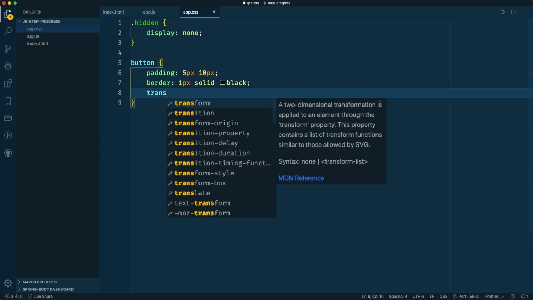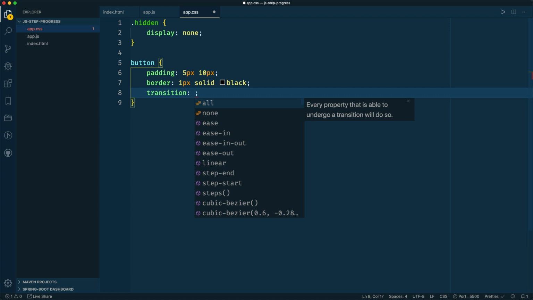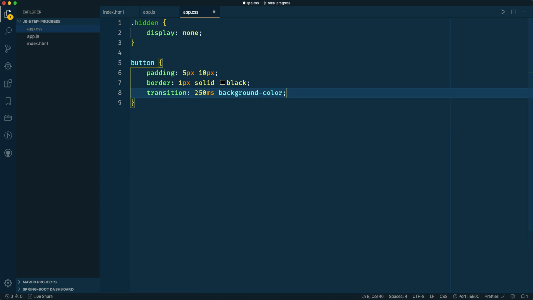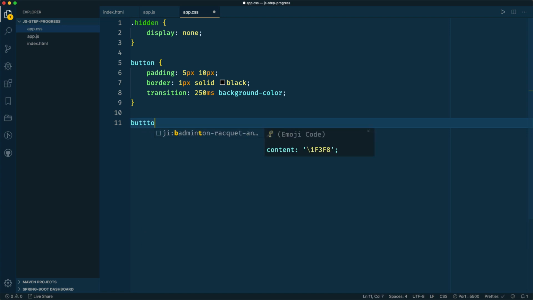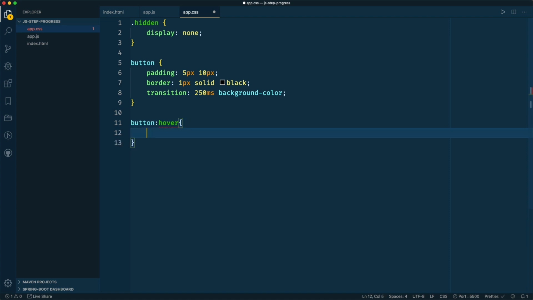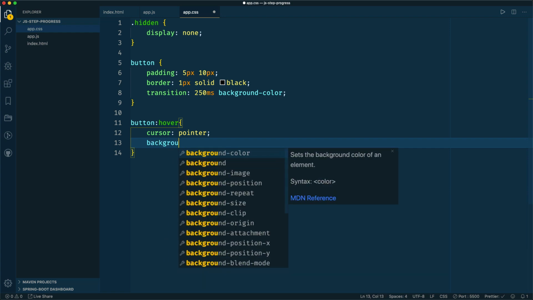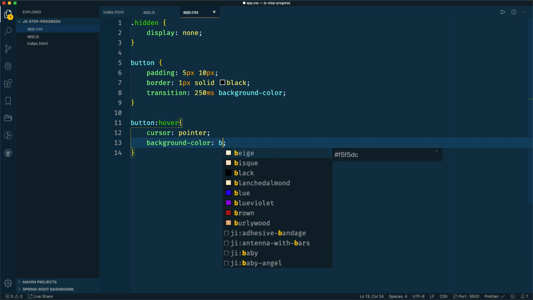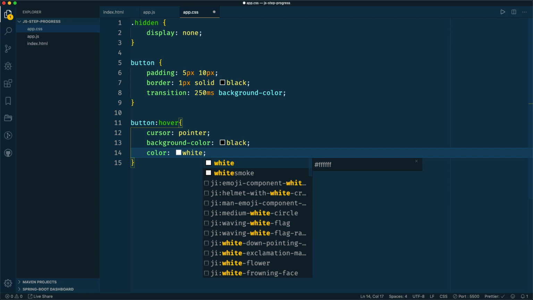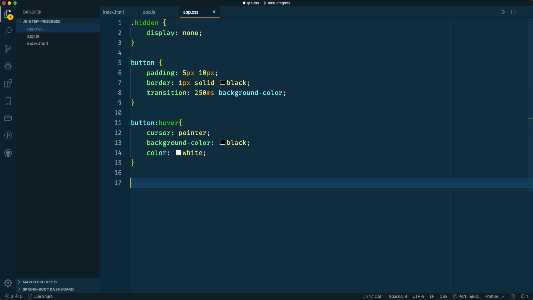We'll add a transition to this. So this will be for a hover property. So 250 milliseconds on the background color, because we'll change the background color when we hover. And then we'll do our hover state. So button hover, and almost always on a button, you want the cursor to be pointer when you hover on it. All right, so that just kind of gives the user the insight that like, hey, you can click on this. Background color, again, get more creative with your colors than black, but that's what we got. And then the text color will be white.